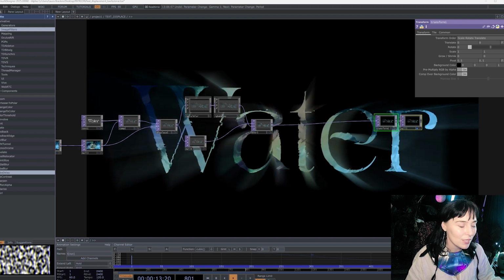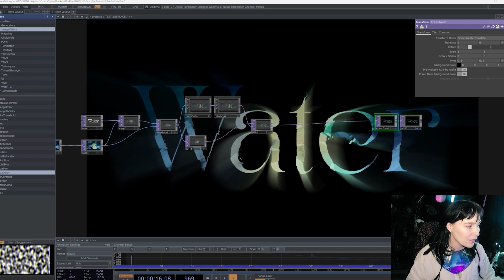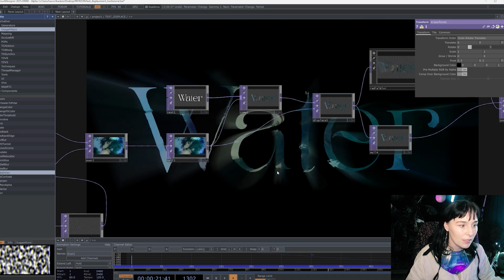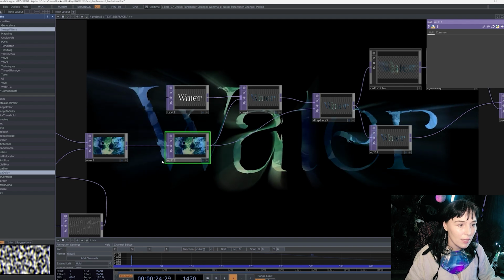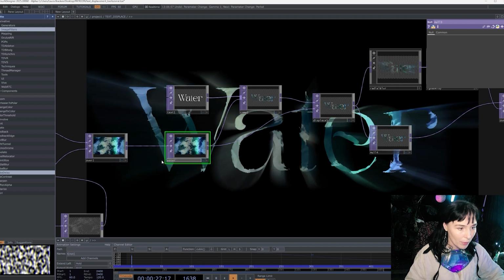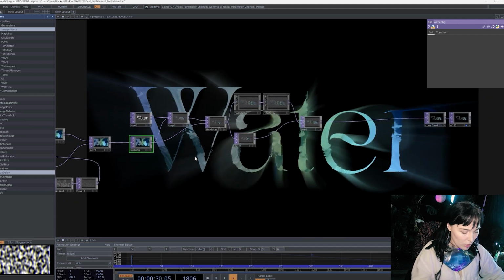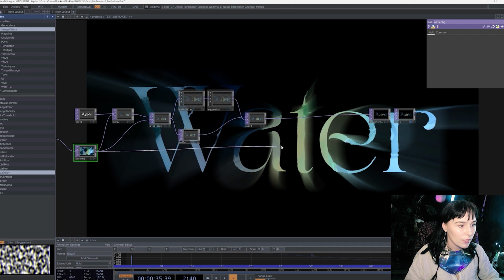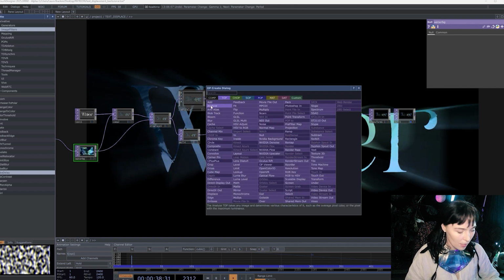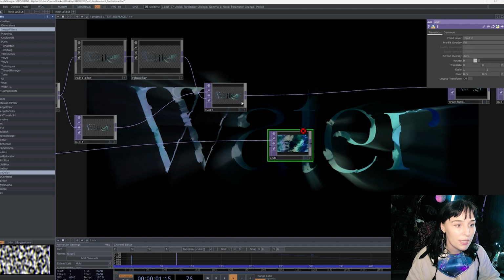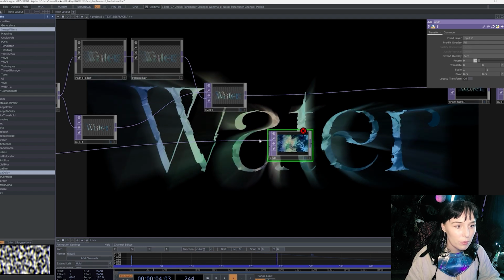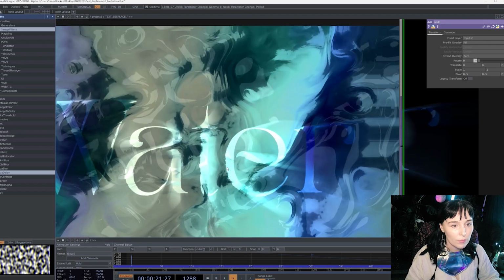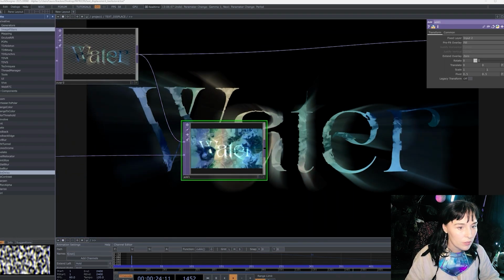So in order to do that, I'm going to bring in my null 3 over here, which I might even rename just to help me remember, water BG. And then I'm going to pull this over here. So I'm going to right click and pull, tab, and then I'm going to use an add. And I'm going to plug my water into the add. Okay, so it looks something like that.